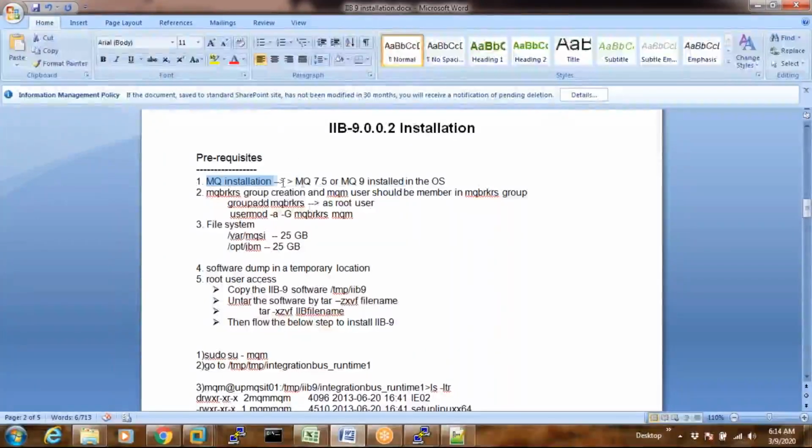It means that the first prerequisite is now met. Now the second prerequisite is we need to have the mqbrkrs group and the mqm user created in this operating system. So let me check if the user mqm and the group mqbrkrs have been created or not.